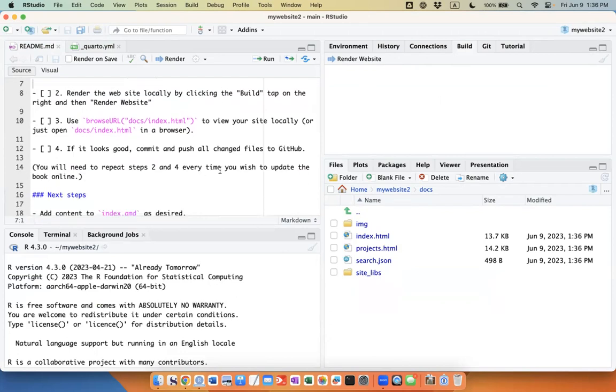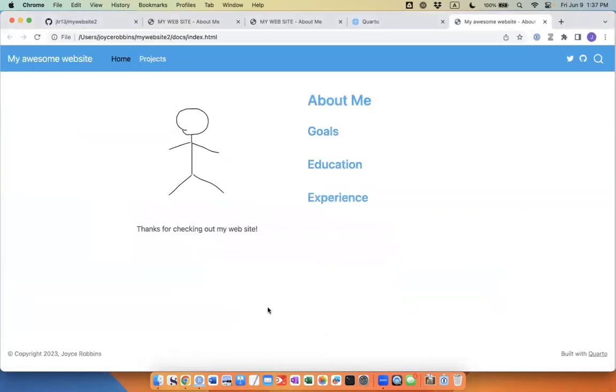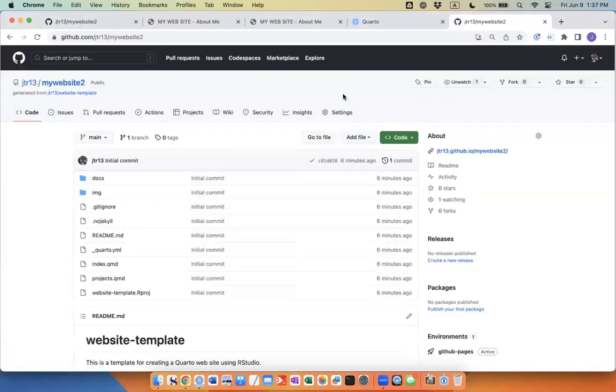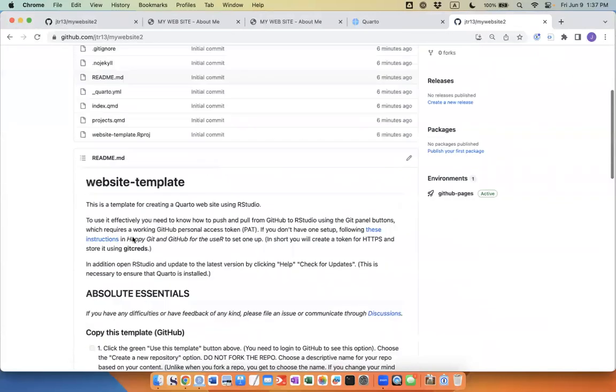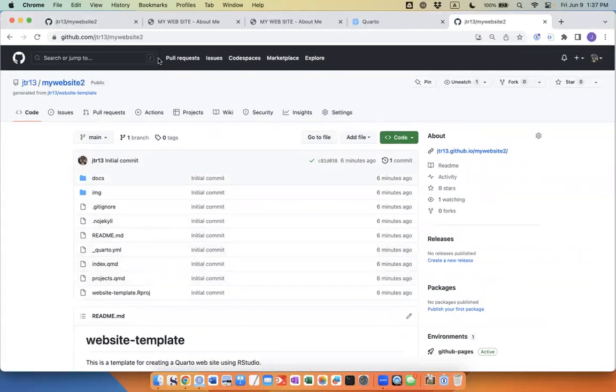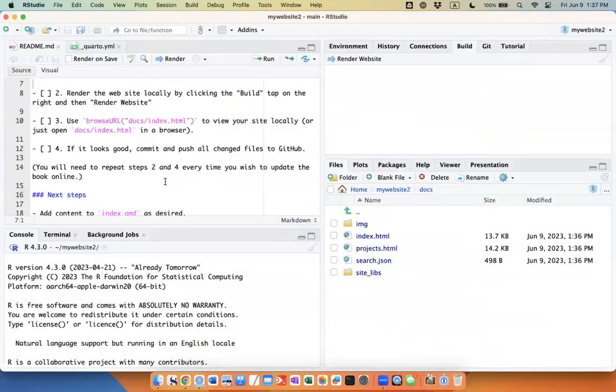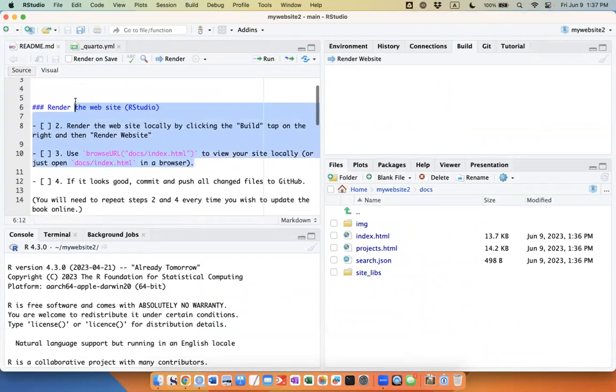view the website locally by either using browse URL docs/index.html or just opening this file directly. So I'll just open it here. And you can see that the changes that we made are now showing up. My awesome website, it has my name there and if I click on GitHub, it'll take me to the repo that has the source files. So we're done with all of these.